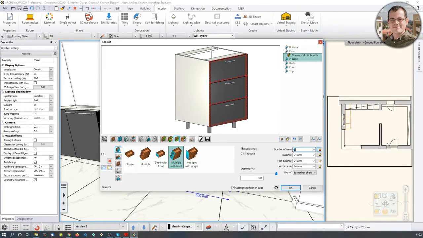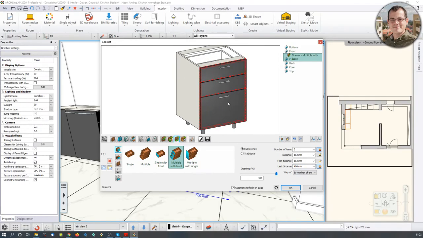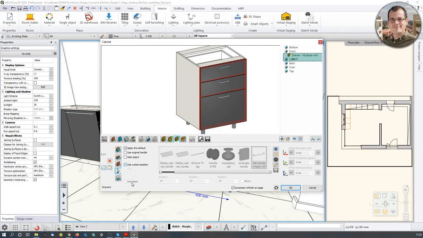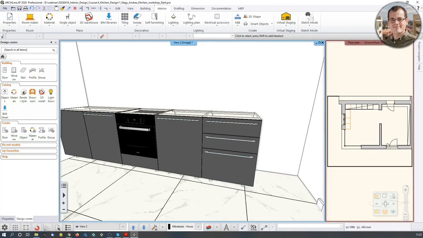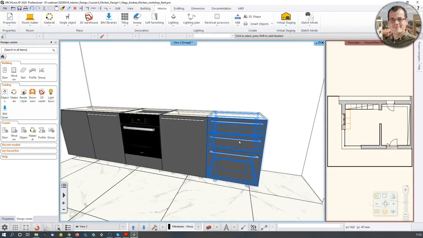Hit enter to update. And I know that the last item is larger than the rest. So if I type in 400, then it would look like that. And I think now what I need to do is go to handles, use custom handle, and they should all be stretched like that. So here we go. That's how you create an item with multiple drawers where the bottom drawer is larger than the rest.